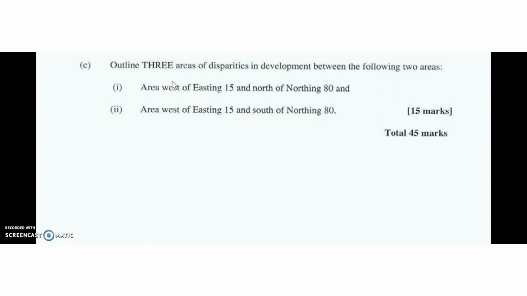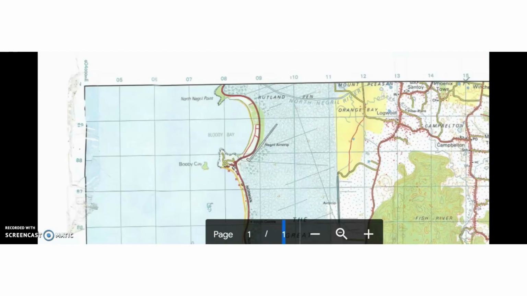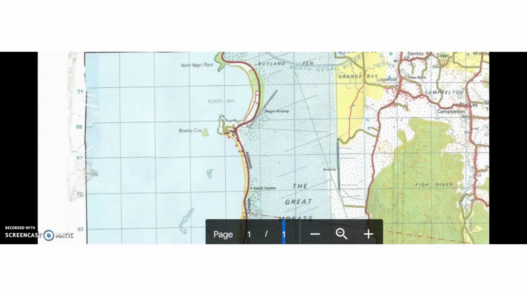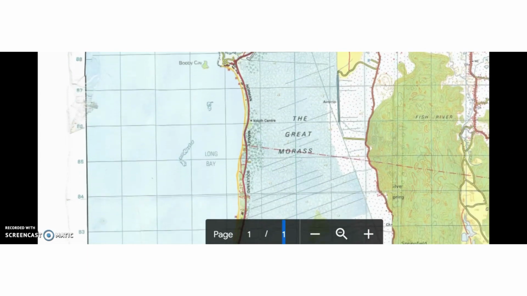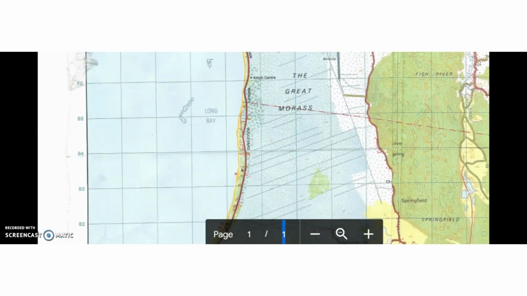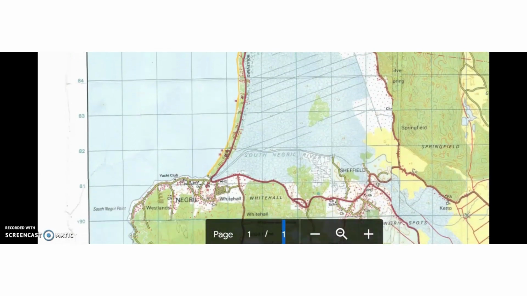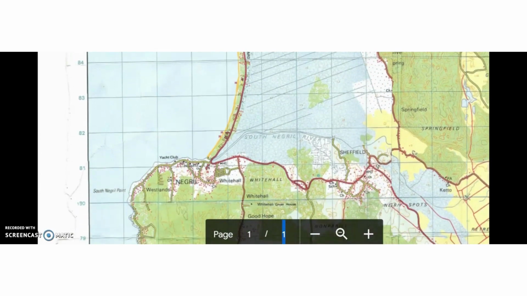Let us go to the map quickly. Now look at this carefully. Easting 15 is here. We are looking west of that whole region. So I'm trying to actually focus mainly west of Easting 15. Now, if you go down, they are specifically referring to 2 areas along the western fringe of Easting 15.